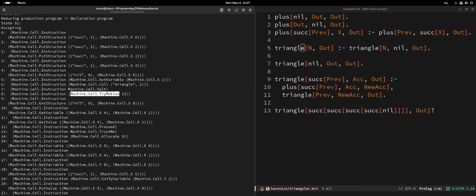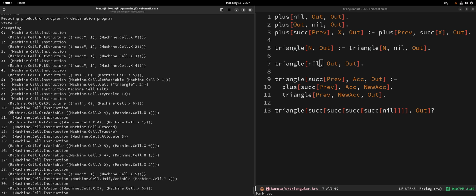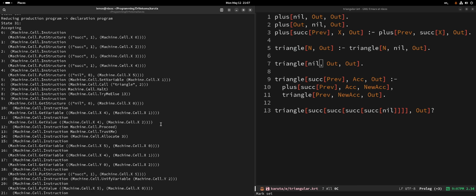Then we do a try me else, which makes sense. We're probably going to try this one first because it appeared first. So we do new, get variable and get value. This is a no op. No, this is not a no op actually, because this is 4 and this is 1, but this is 4 and this is 2.